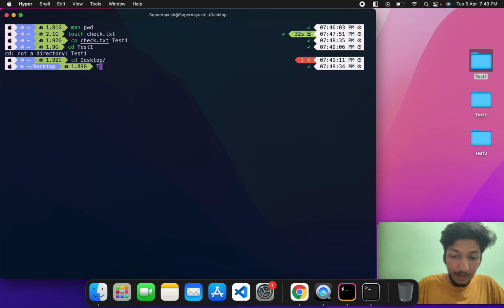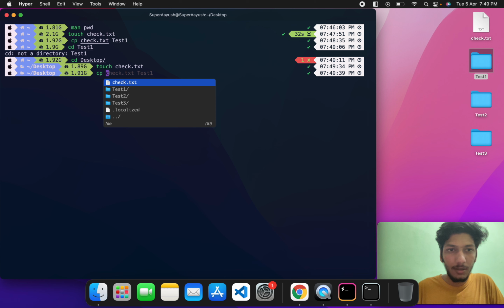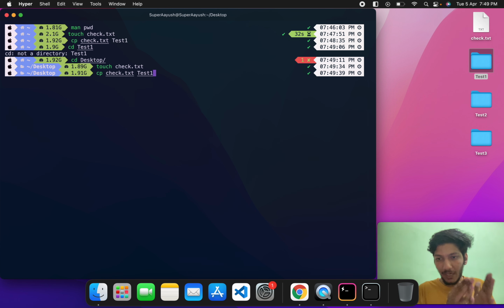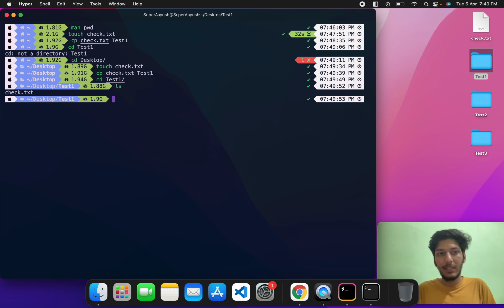Now create again, touch the check file, enter. The check file has been created, as you can see on the right side. Now cp, first the file name, then the destination directory, hit enter. Now move to test1 and ls. As you can see, check.txt is there in the test1 directory.